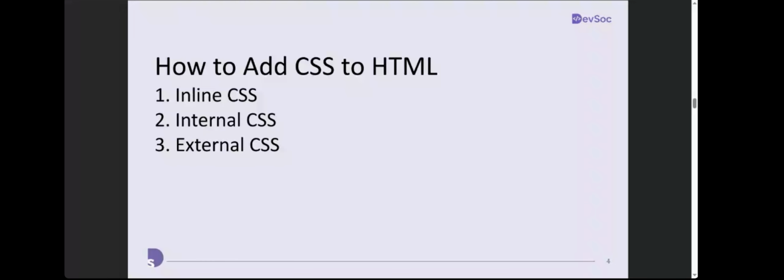So how do we add CSS to HTML? There are three ways you can add CSS to HTML. First is inline CSS. Second, internal CSS. And thirdly, external CSS. Before I proceed, these three are all good, but the recommended one is external. We'll discuss how each of them works, and as we proceed, we will dwell on the external.